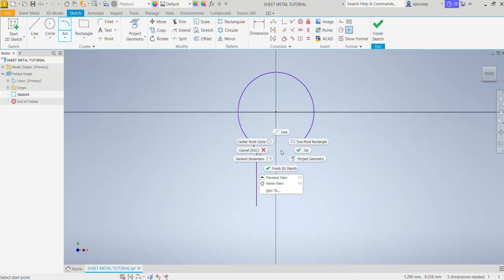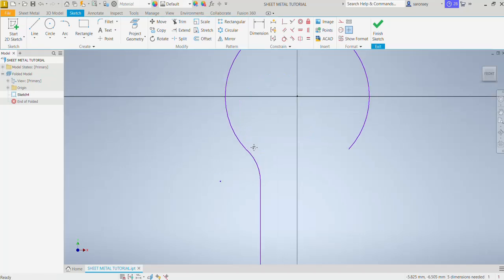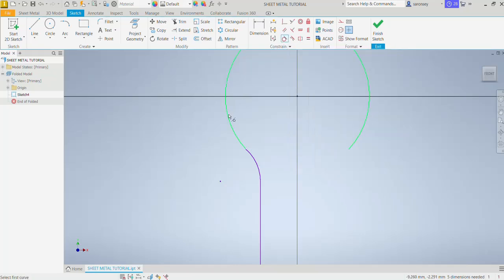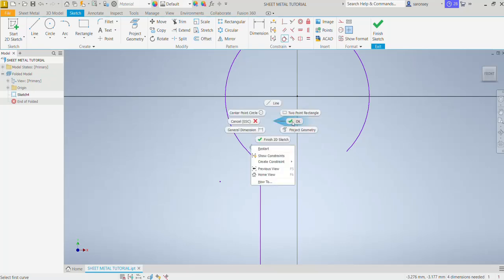First of all, right click, press OK, and now let's apply that tangent constraint between this first arc we drew and the second one. So we'll come up here, let's look for the tangent constraint, we click on it and select those 2 arcs, this one and that one. And now those 2 are tangential. So right click and then OK.